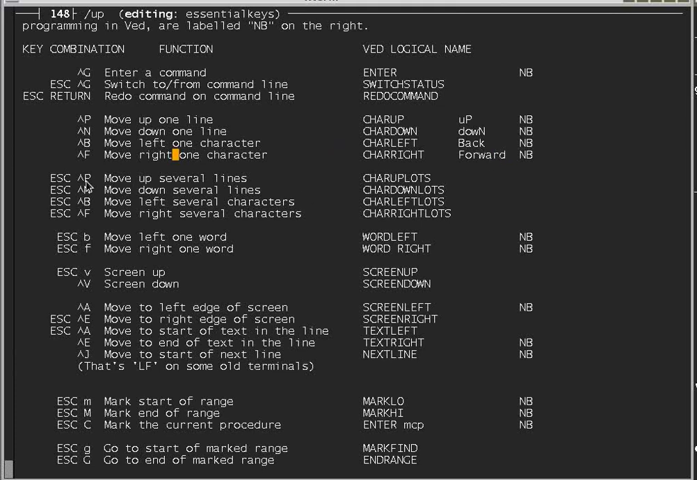So whatever these do, Escape in front of it makes the jump bigger, and the names of the functions are composed of the names of the previous functions with lots added on the end. That's char up, or char up lots, char down, and then we have char down lots, and so on.